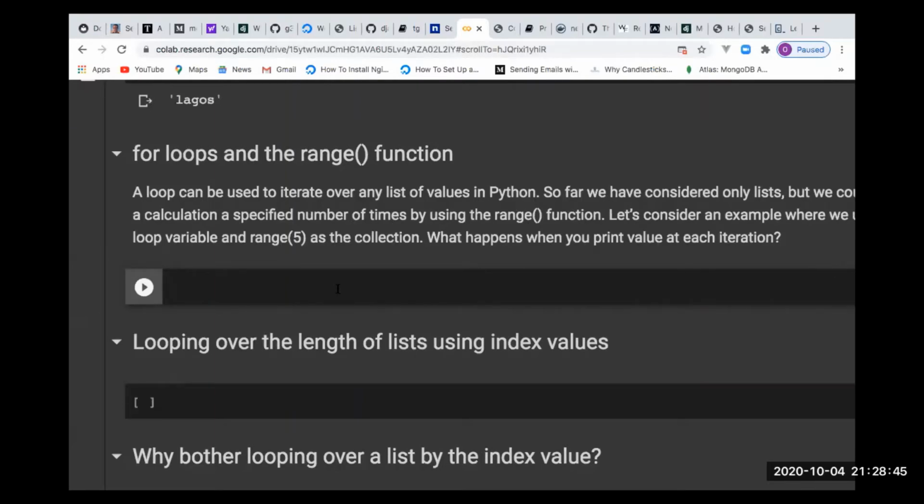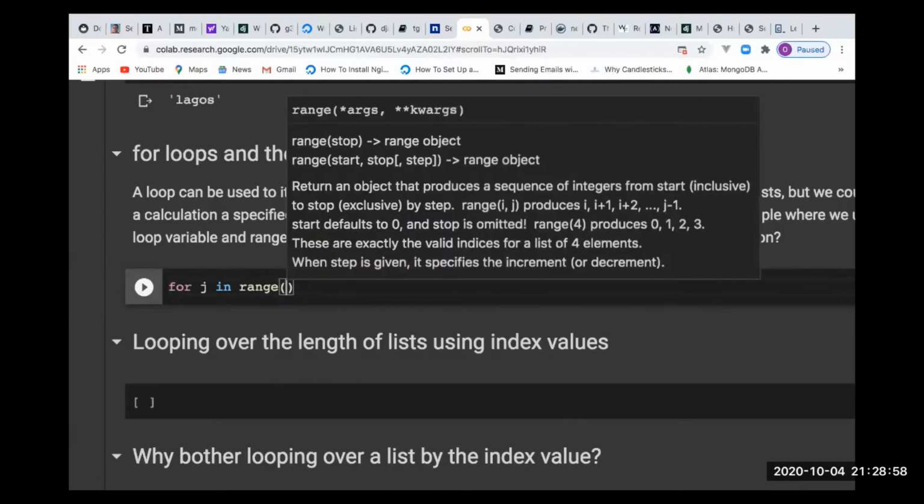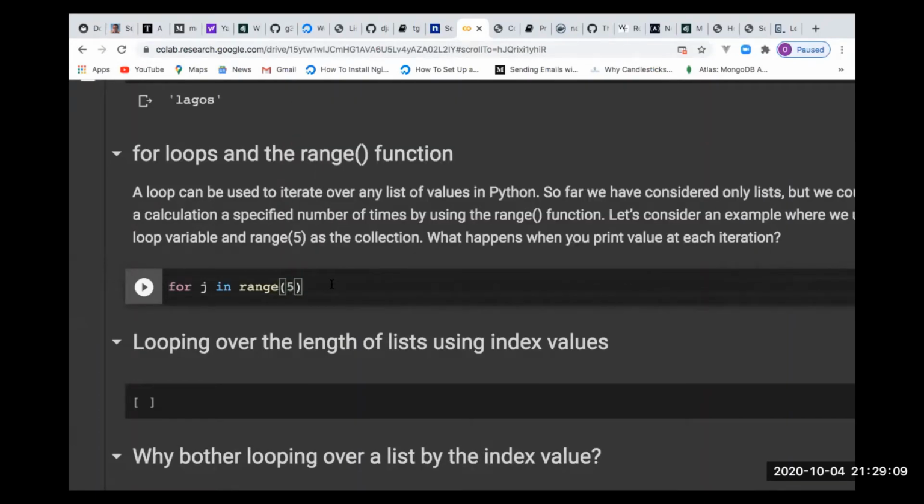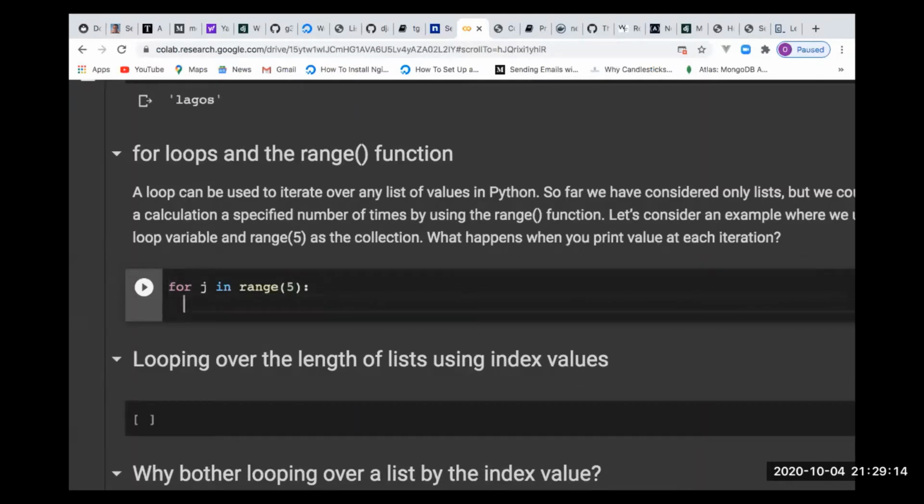Let's say you have for J in range 10, or 5. Let me use 5 so that it won't take more space. Now, I want you to do this operation. You see now, there's an indentation. I want you to multiply my J times 2.